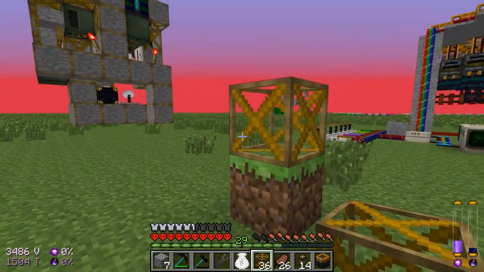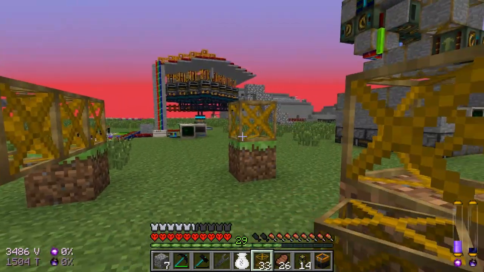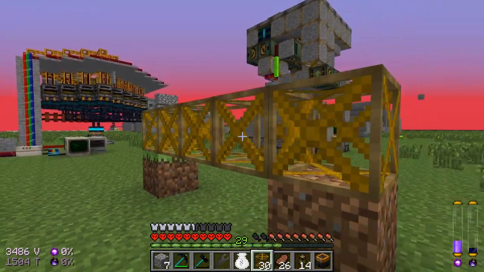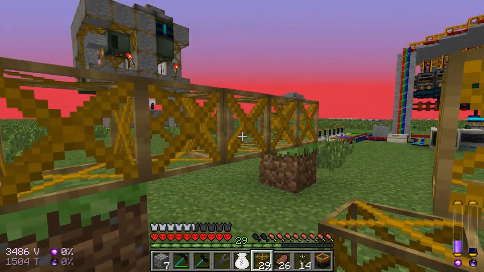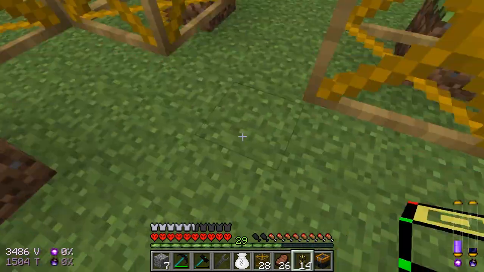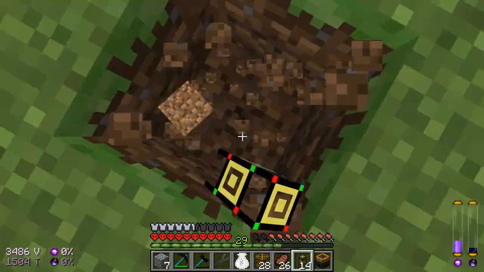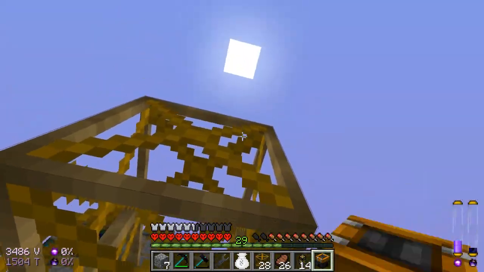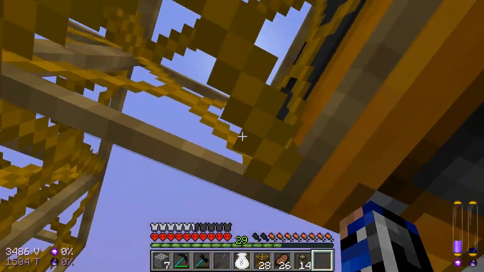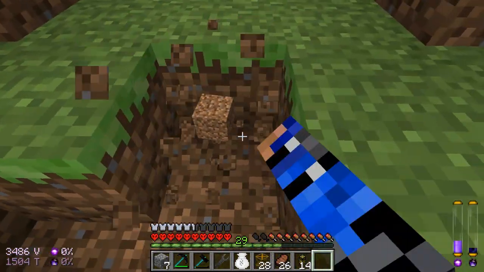Stop lagging me. I am annoyed. Okay. So it's not going to actually use all these frames, but it's nice as a little thing to do, whatever. Anyways, assembler there. And I dig a hole the wrong way.